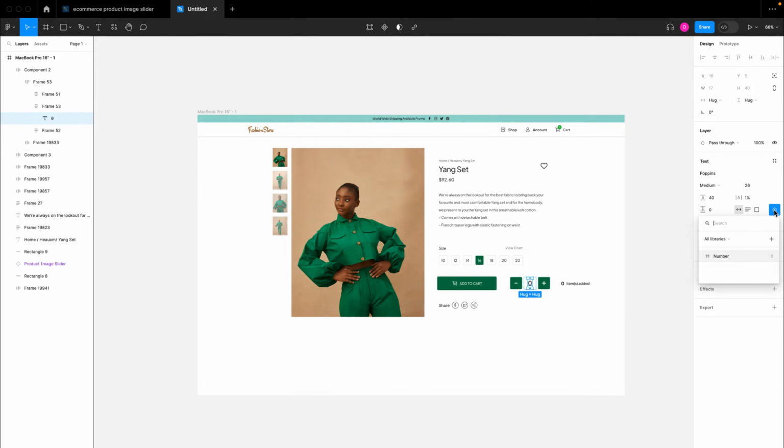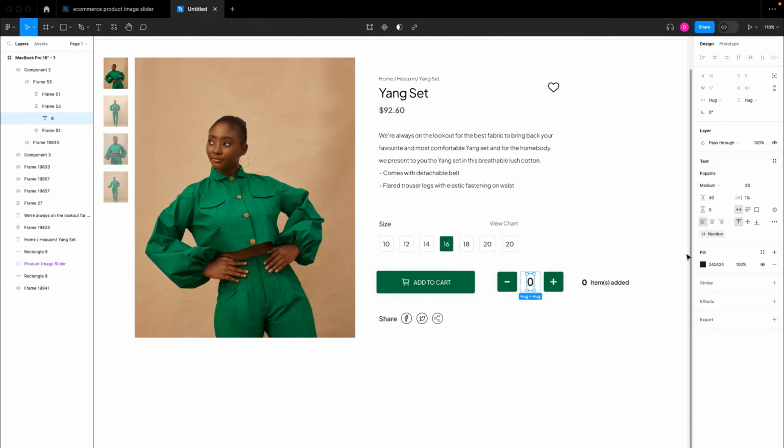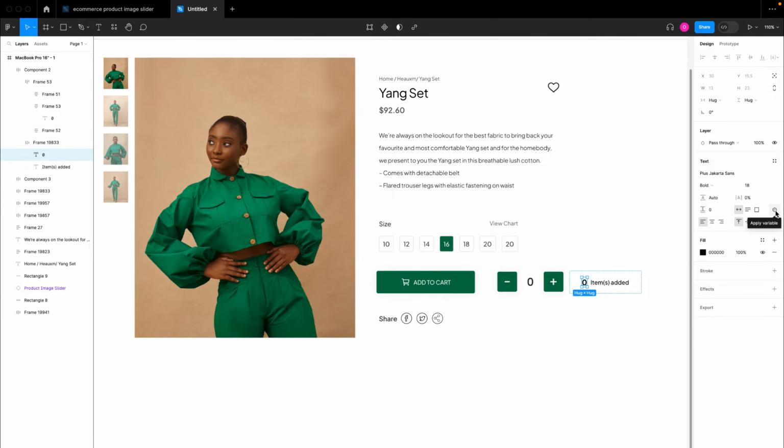So I'm going to click on apply variable to this, and I'm going to select this number variable. Now we can see that this number variable, this 0 right here, is tied to this number variable. I'm going to do the same thing for this particular number here. I'm going to click on this icon that says apply variable and select the number variable.